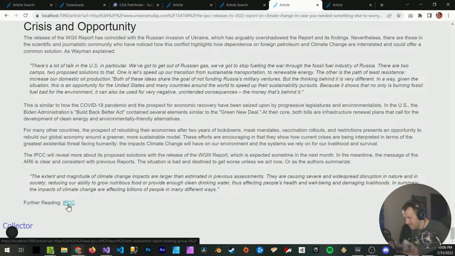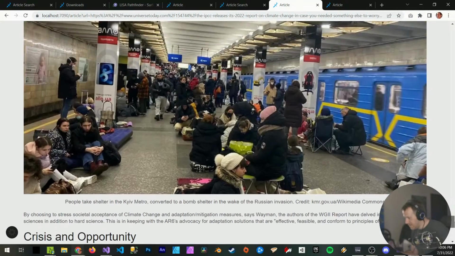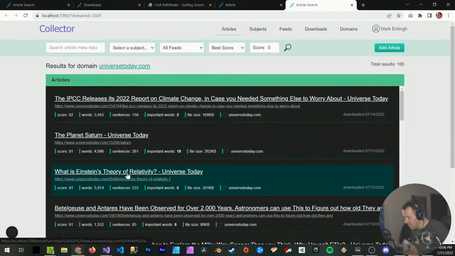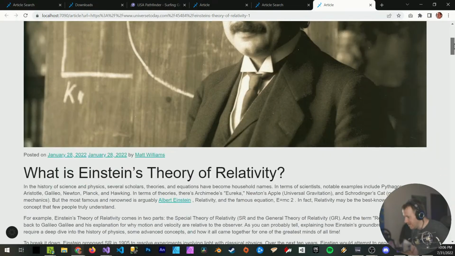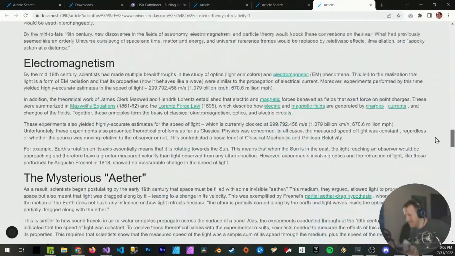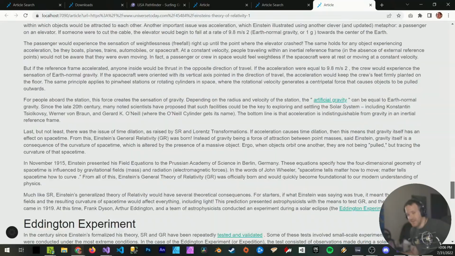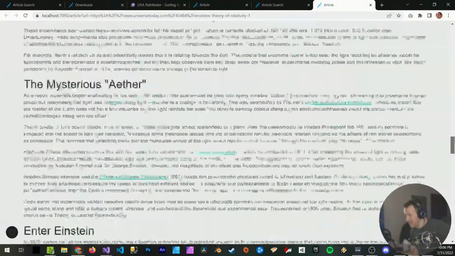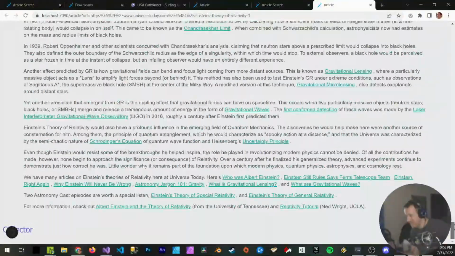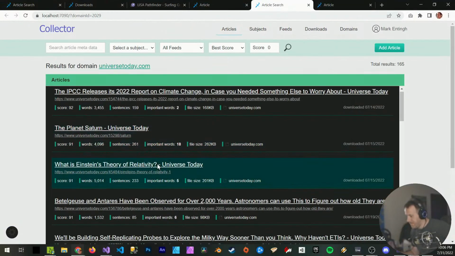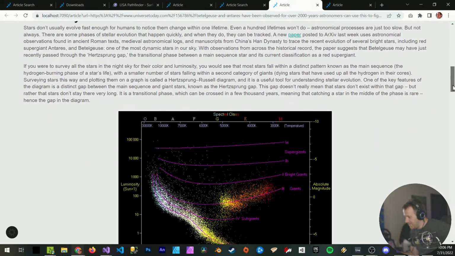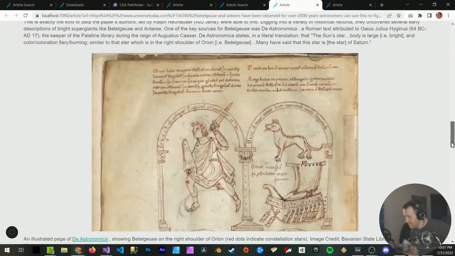Further reading. Look at that. It's so clean. All right, next article by the same people. What is Einstein's theory of relativity? Oh, look at that. Are you kidding me? Collector is amazing. Look at all this content that I have. This is my content. It's on my hard drive. The internet can go down forever, but I would have this page for as long as I protect my data. Betelgeuse and Antares have been observed for over 2,000 years. Yeah, look at that. That's really cool.